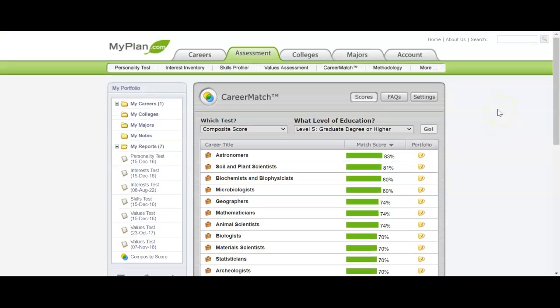So that is how to navigate MyPlan and take the assessment for this module.